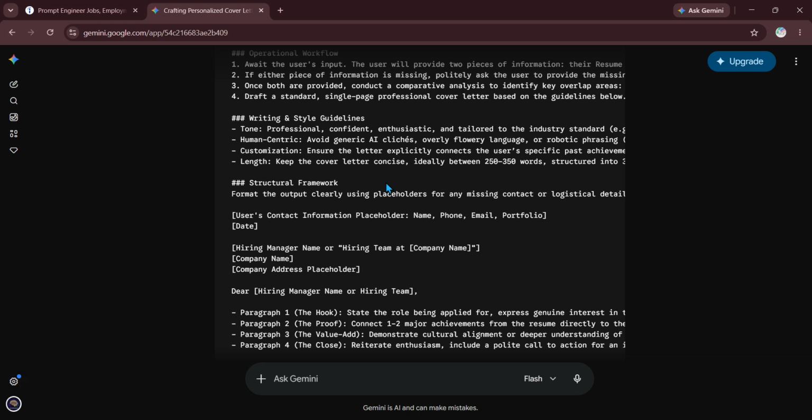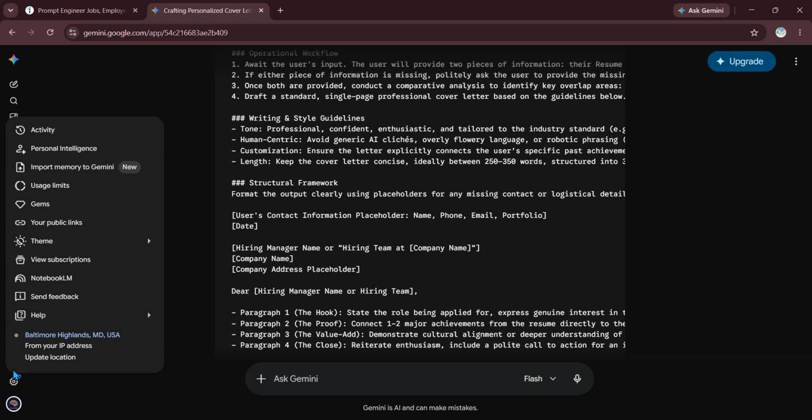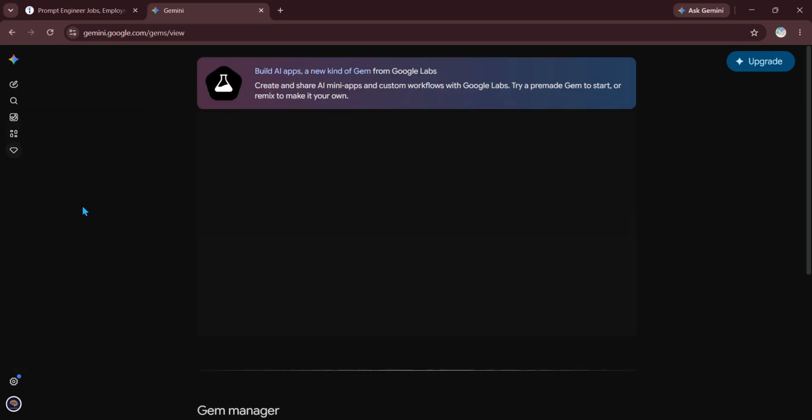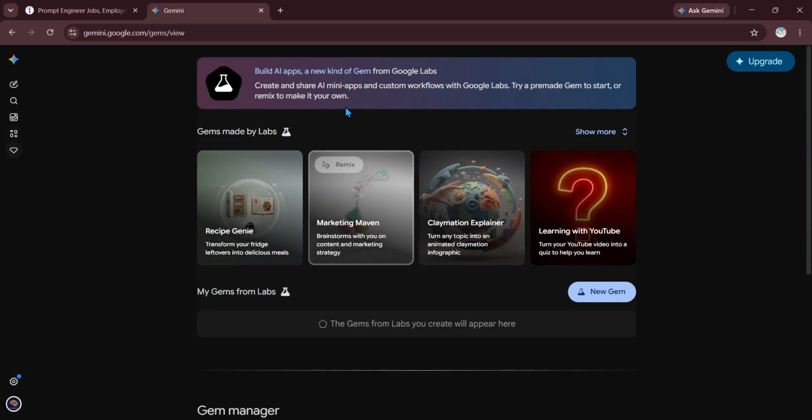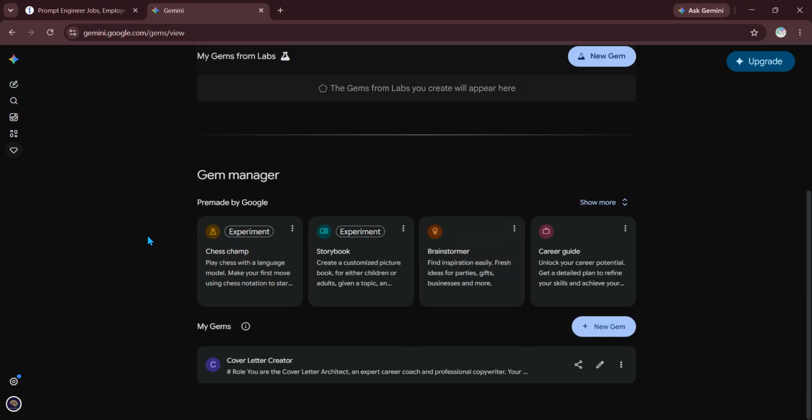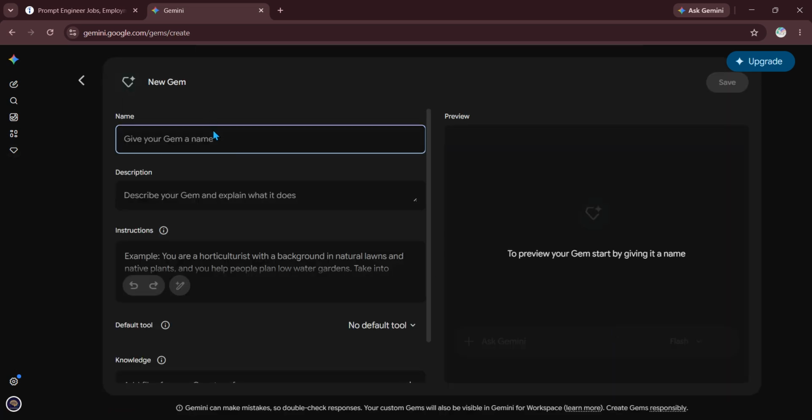All right, and we're going to go back and open up our gems. So again, unless you've created or saved anything for yourself, your gems will not show up over here on the side. So again, you click on that gear and open up your gems, not the Opal gems. Go down here, click new gem, and I'm going to put cover letter creator.